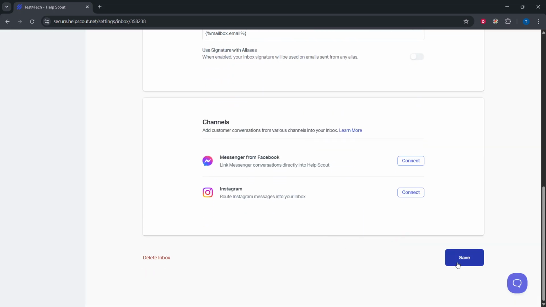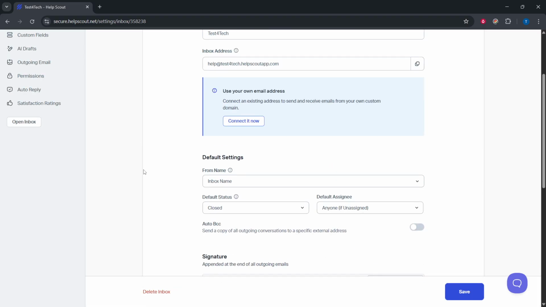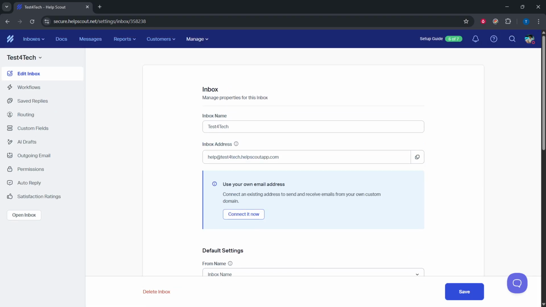Once you submit the code, Help Scout confirms you as the owner of that email address. That's it. Your custom email is now connected to the selected inbox. From this point forward, messages to that address will flow into the inbox, and when your team replies from Help Scout, those replies will be sent from your connected email instead of the default address. If you manage multiple addresses, just repeat the same process in each inbox that needs a custom email.